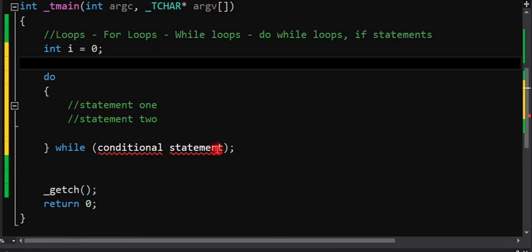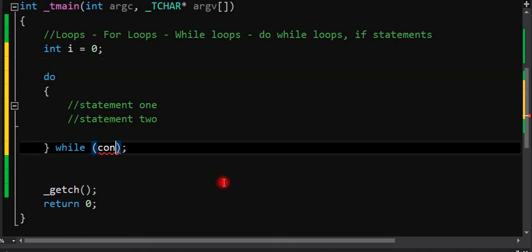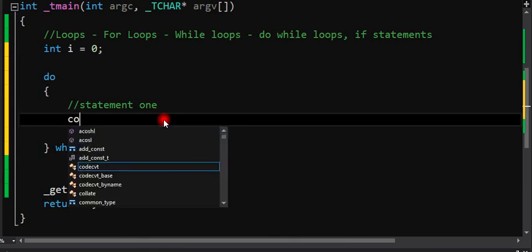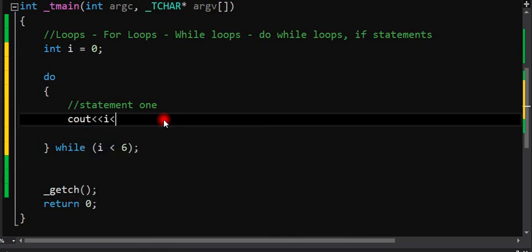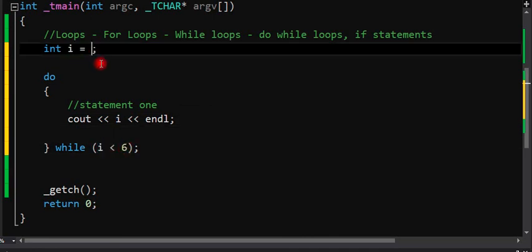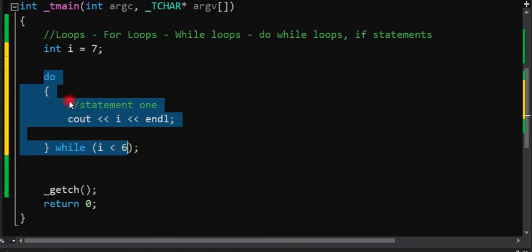So this is what we are going to do. We are going to say I less than 6. Then here we are going to print out our I. Now let's do this. Our I is less than 6. Let's do our I greater than 6 here. Let's say it's 7, and see how many times our do loop is going to iterate or loop.